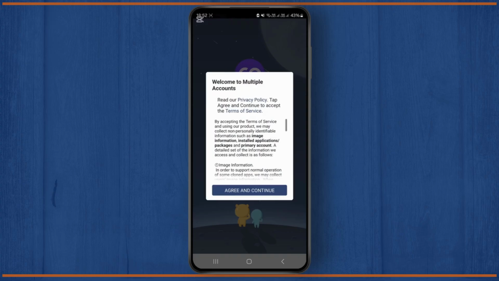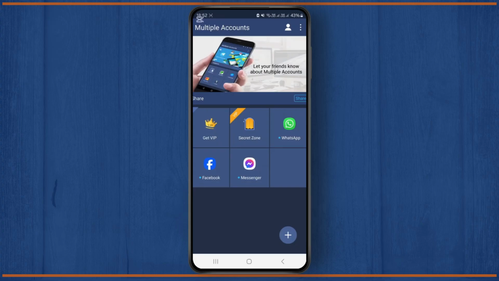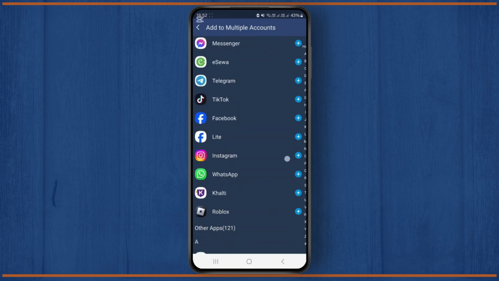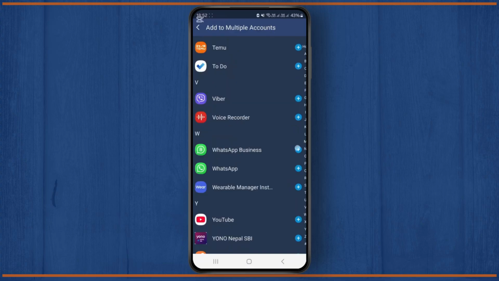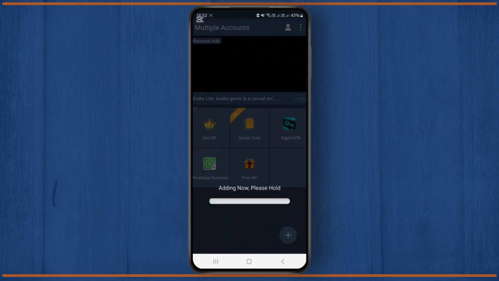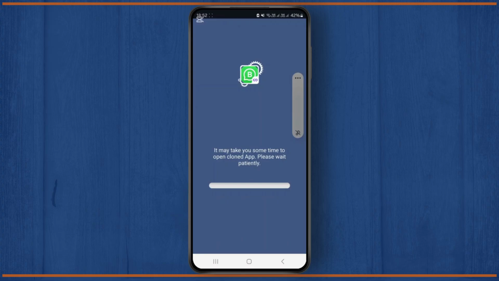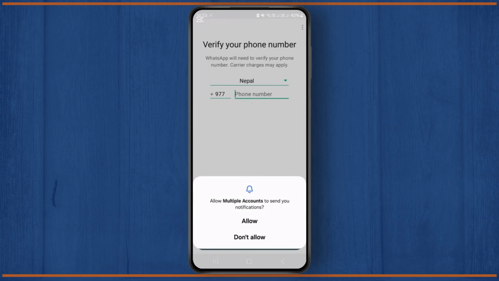So once it gets installed, simply click on continue and open the application, and from over here just click on the plus button to make a duplicate or add to multiple accounts. So I'll just click on WhatsApp Business. So let me just select one. So as you can see, there's a WhatsApp Business application, so I'll just add it over here. So you have to wait for some time.